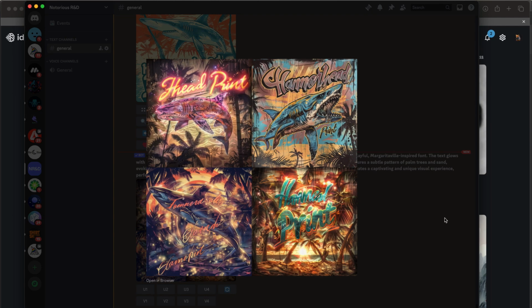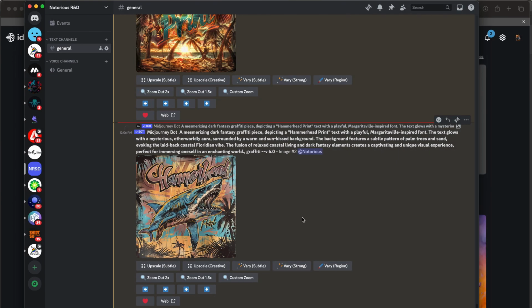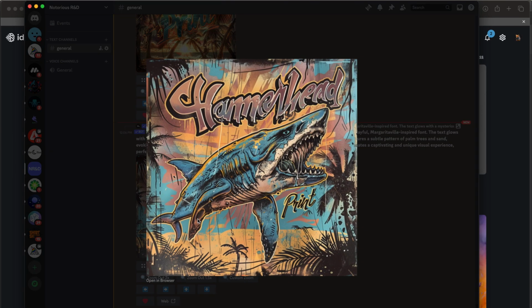The Midjourney hammerhead that looks like graffiti is pretty interesting, so I might try something with that. There's only one that's close to the correct spelling. It's not spelled correctly, but it does have some creative flair, which is interesting. It does have the word print on the bottom under the shark's jaw. Overall, I think Ideogram outperforms Midjourney today.